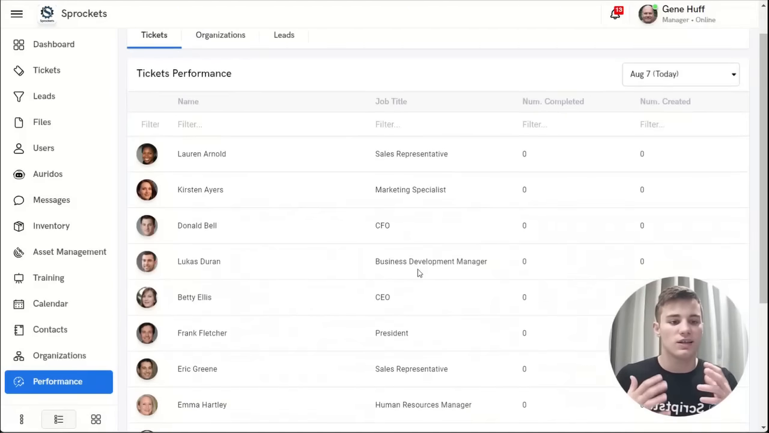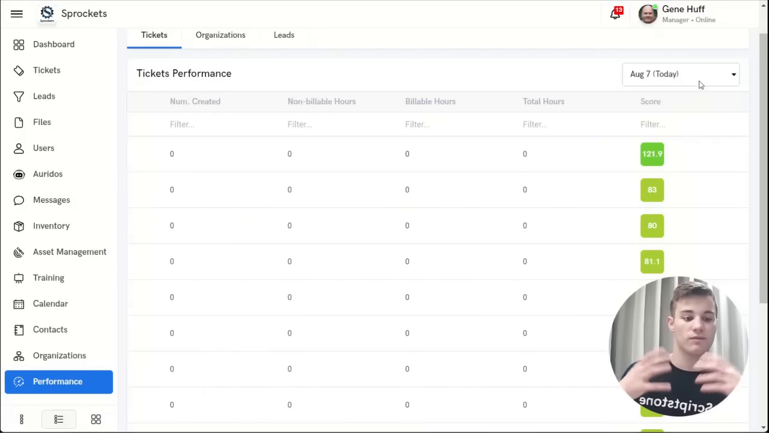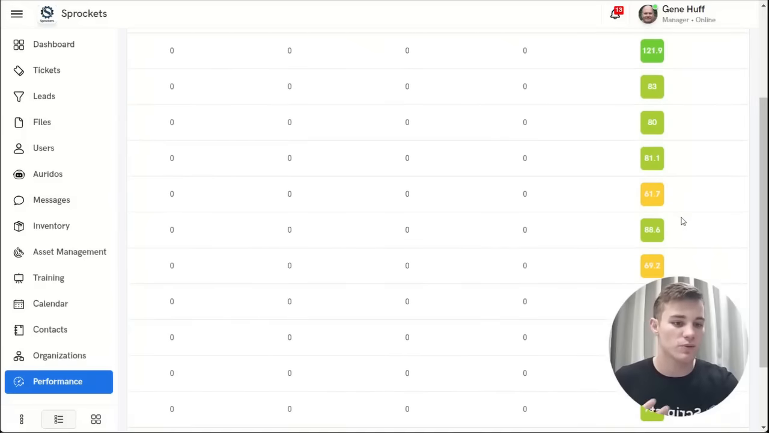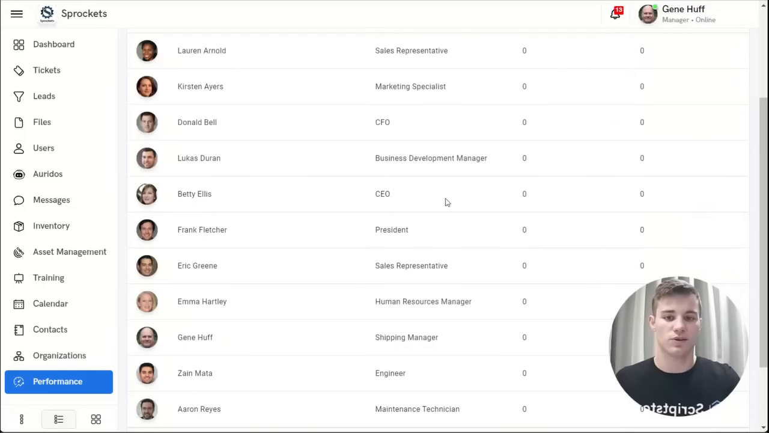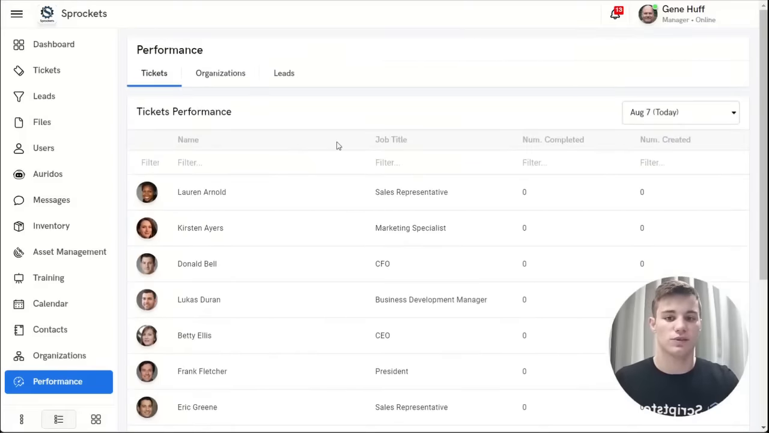We generate a score that actually lets you quickly be able to know, are they doing a good job today? Are they doing a good job for the week, month, and so on? So maybe certain people that you need to help or you need to reach out to and congratulate. So this is a great way as a manager to be able to know exactly what's going on within your team without having to do too much.